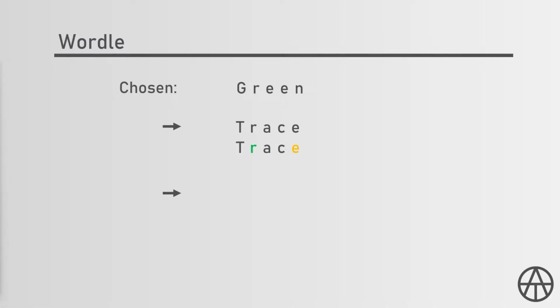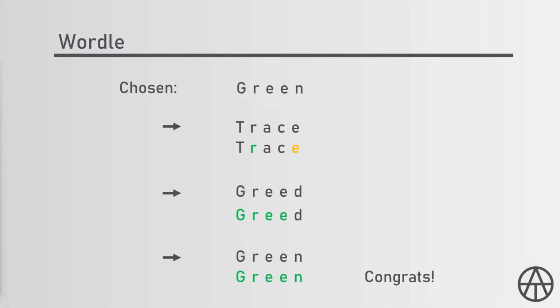It prompts the user again to guess again with the new information that he's gotten about the word. Let's say this time user chooses greed. And the first 4 letters of greed and green are the same letters. And that's why the first 4 letters will be marked green. And in the next guess, user guesses green. And green is all correct. And it says congrats, you've guessed the word correctly.